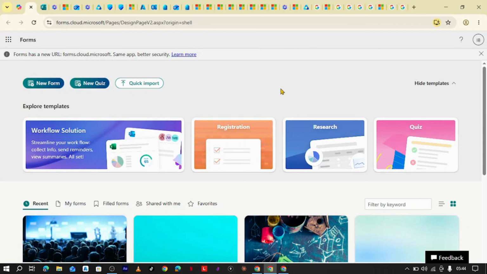Another thing you need to understand is that there are license requirements for you to be able to use Forms in your organization. If you are using a business or enterprise license, you need to have the M365 Business Basic, Business Standard, or Business Premium, the Office 365 E1, E3, E5, or Microsoft 365 E3, E5. Then for education, you need the Office 365 A1, A3, and A5.